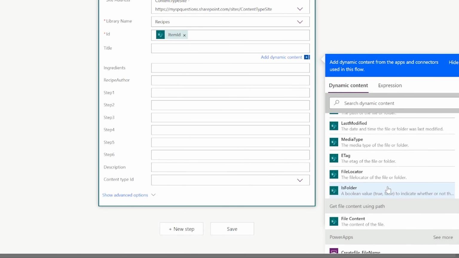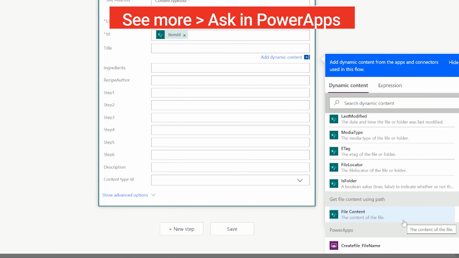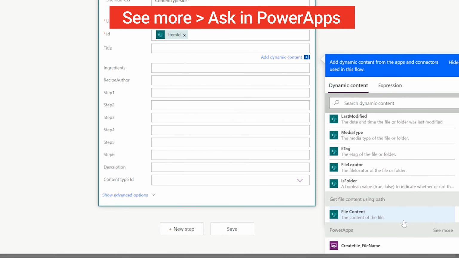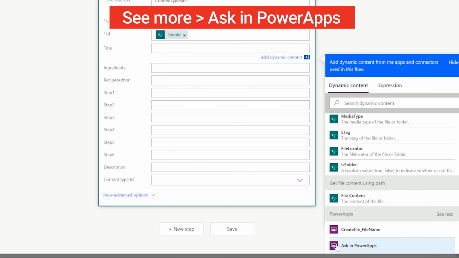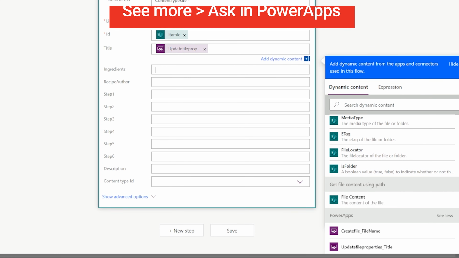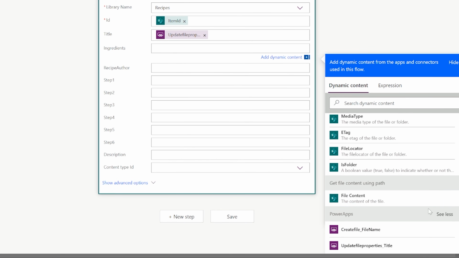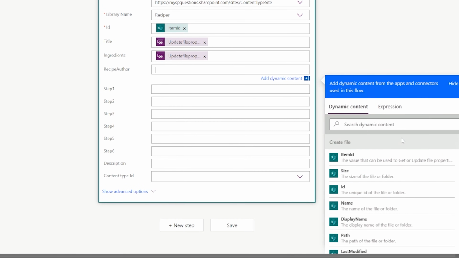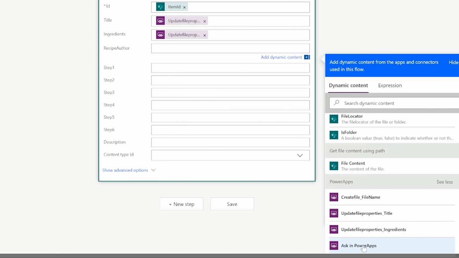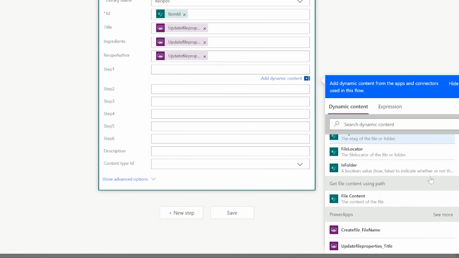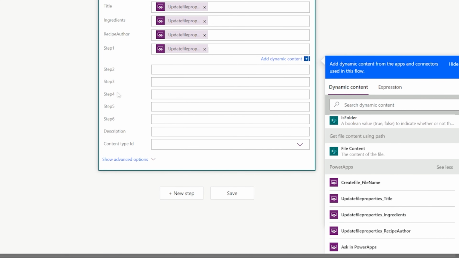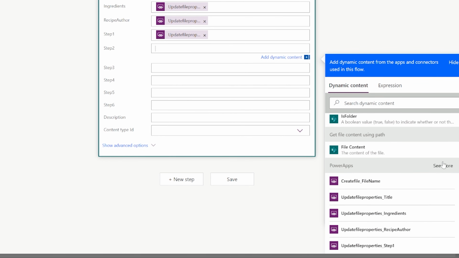No, we don't. So this is where the trick is. A lot of people can't find this, and Microsoft hides it. You see this little see more right here? This is how you get more ask in Power Apps. Come down, see more, ask in Power Apps. Author, see more, ask in Power Apps. And we're going to go all the way down through each one, and we're going to ask in Power Apps.